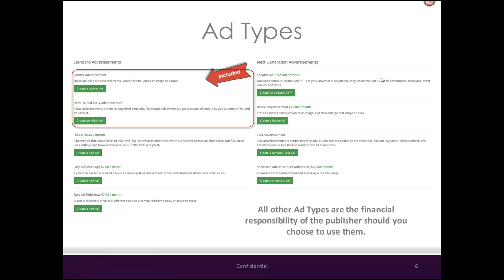Everything else on this page are what we're going to call premium ad types. They're things like the editable ad that Kenny mentioned earlier, or another one that we're going to talk about, the lazy ad, which is an interesting way of putting together a quick mock-up. If you choose to use these, and they're totally optional, just want to point out that it will be your financial responsibility as a publisher to cover those costs. Outside of that, you can pretty much do everything we were doing before.